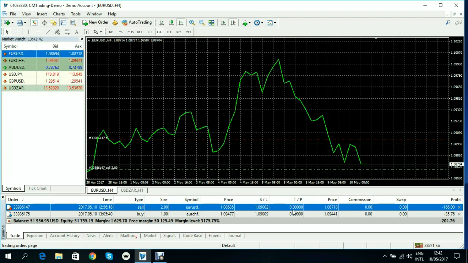So basically that is what the take profit does. So let's look at how to place take profit orders. All right, so let's look at this one, the Euro USD.